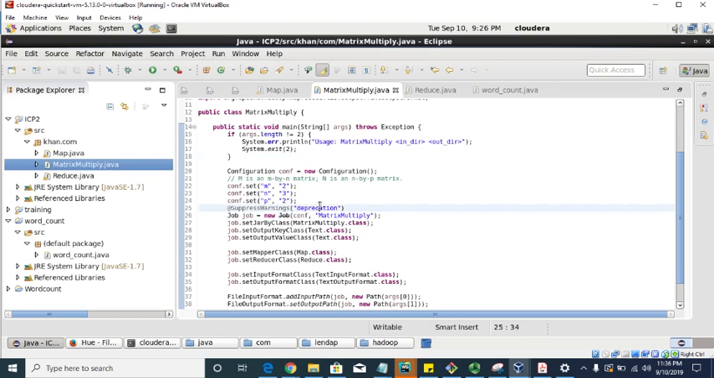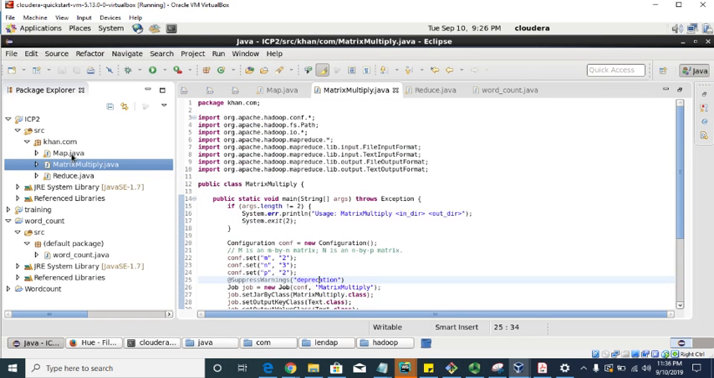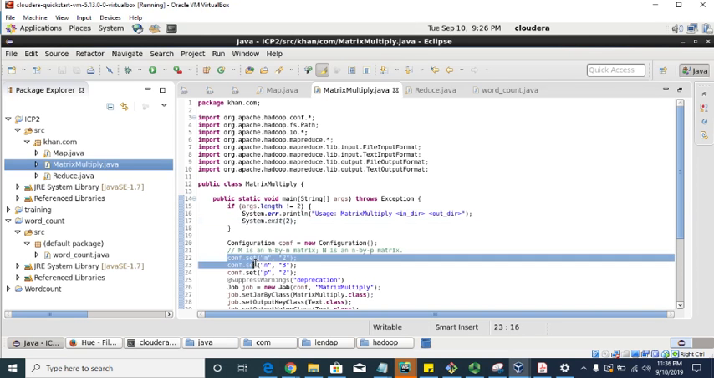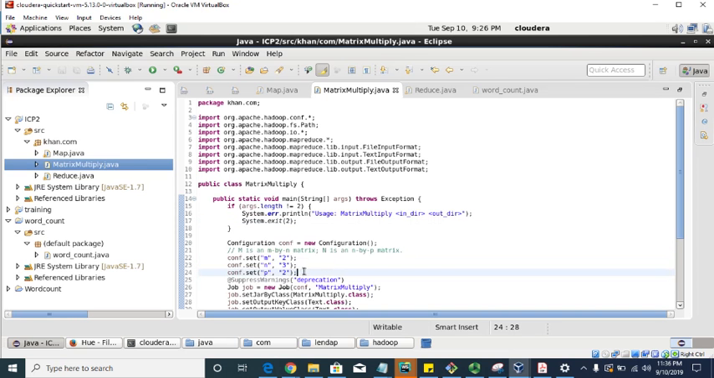This is our Java code, and there are three classes: the matrix multiply, the map, and the reduce. In our matrix multiply we are basically getting the input and the output. It is getting two arguments: one is the input directory and the other is the output directory, and we are creating a configuration variable and giving it a value. So here we are configuring it by the number of rows and the columns.